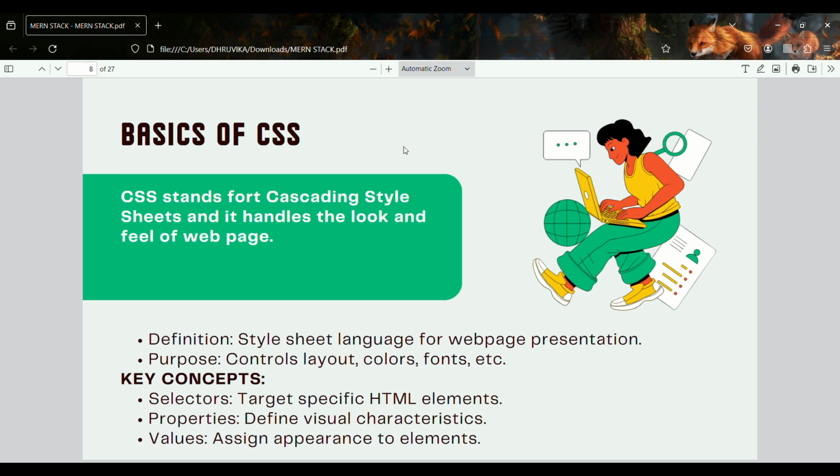Basics of CSS. CSS is used for designing a website by giving properties to the elements. CSS stands for cascading style sheets and it handles the look and feel of the web page. Definition: style sheet language for web page presentation, to control layouts, colors, fonts, etc. Key concepts: selectors target specific HTML elements. Properties define visual characteristics, values assigned to give appearance to elements.